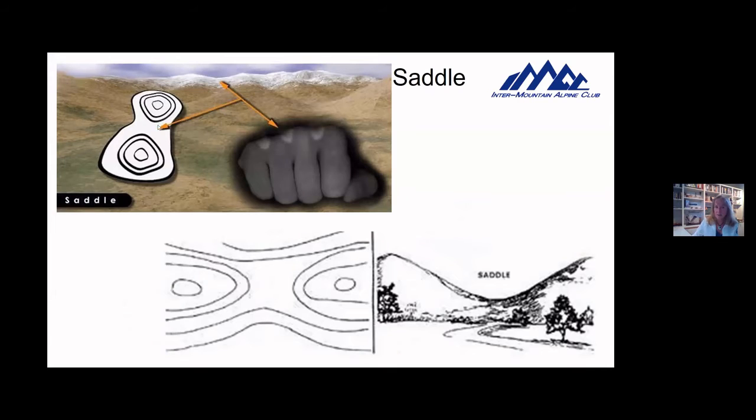This is a saddle. Every time I look at this slide, I think of Saddle Mountain. If you've ever been out to Saddle Mountain, this is exactly what it looks like. It looks like a saddle, hence the name Saddle Mountain. That's a nice hike up there.